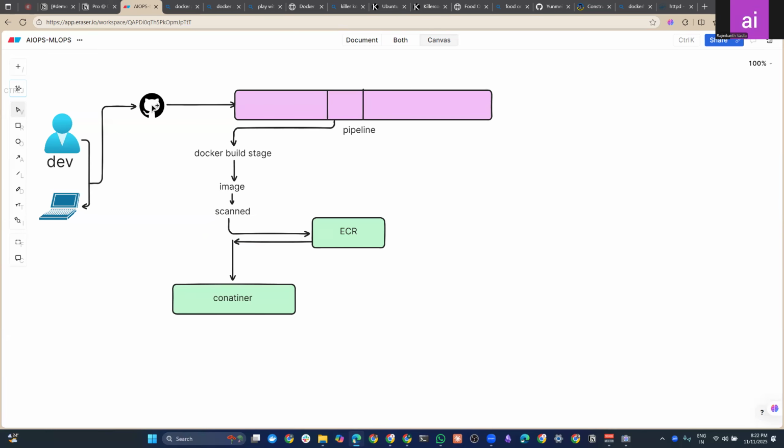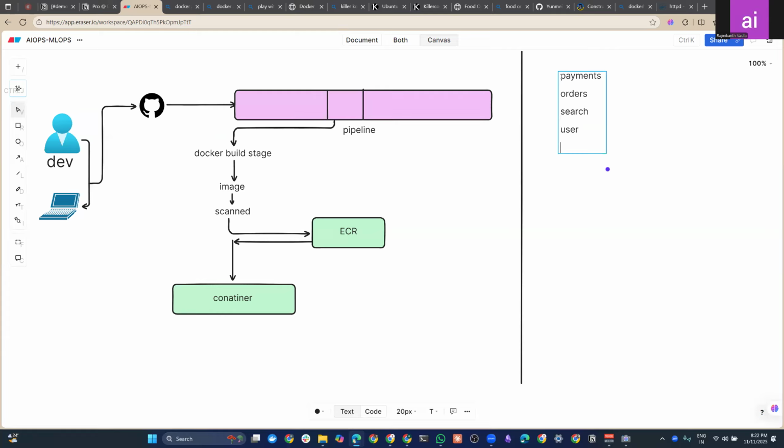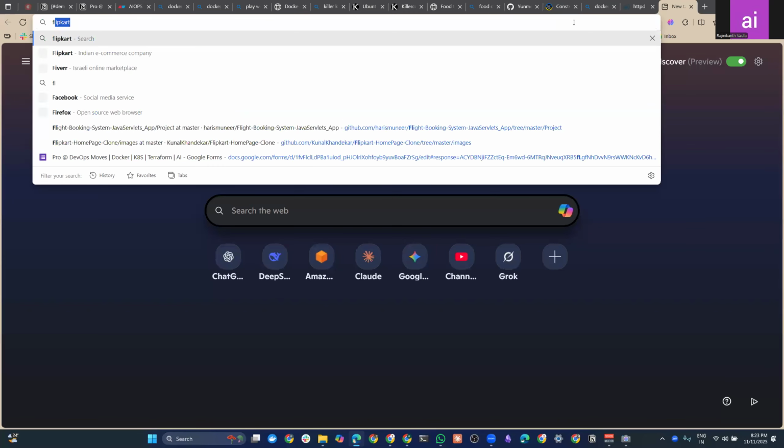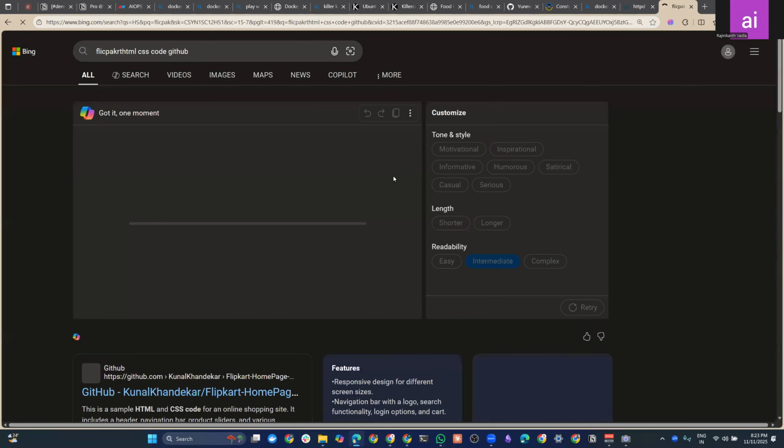In your repository, in your organization, you will have all these things. Let's say any company you take, Flipkart: payments, orders, search, user, accounts, cart. You're seeing all these things, right? Let me go to Flipkart or Myntra.